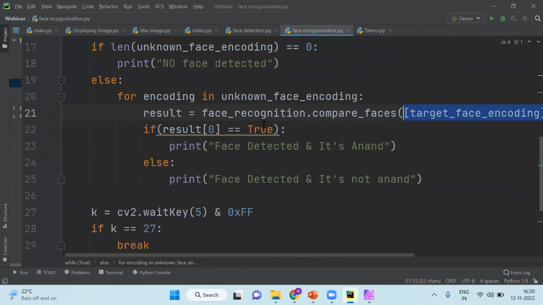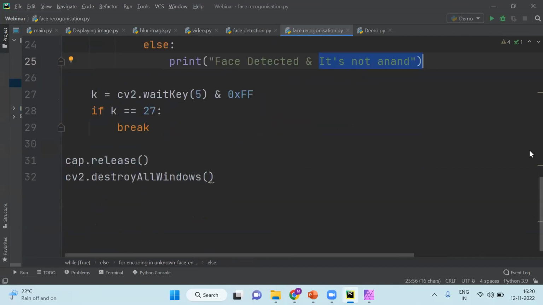So the thing is, if my face is detected, I will say face detected, it's on. My name is Mahesh Anand. Okay, and face is detected. But if it's not me, I will just say it is not on. That's it. So this is the very simplest code.